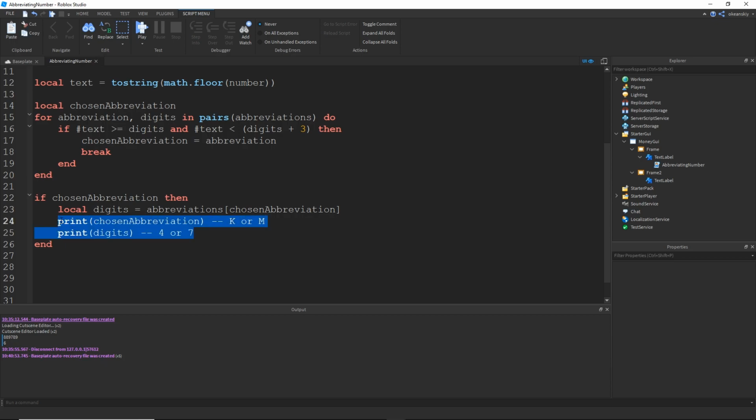So now that we have the chosen abbreviation and the digits associated with it, we're actually going to go ahead and round our number before we do any formatting. So if we do local rounded equals math.floor number divided by 10 to the power of digits minus 2, and then end the math.floor parentheses, like so. So we have two sets of parentheses here.